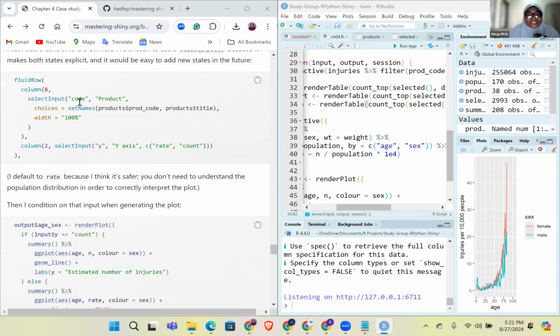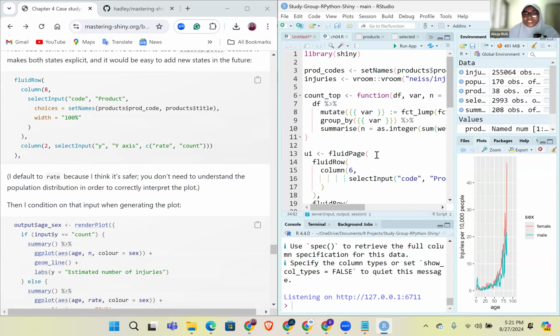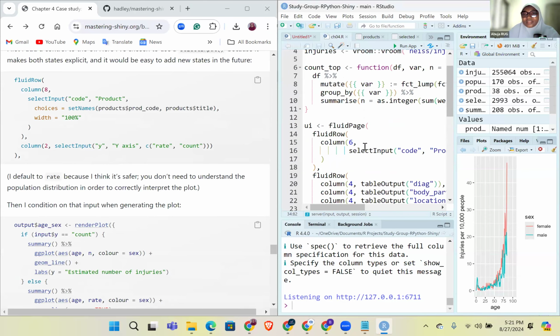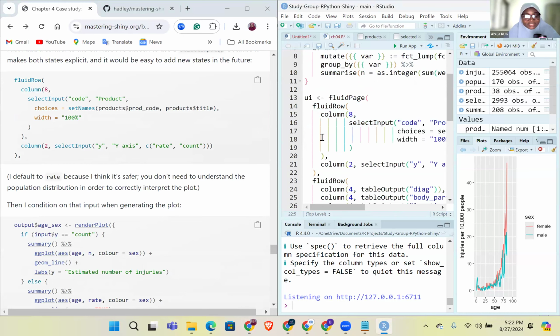So let me say, this is for the code. So go back to the UI. So this is for the code and this comes after it. So let's just copy this. We are only concerned with the first row, so we're going to just make changes to that. I'll drop that there, save.